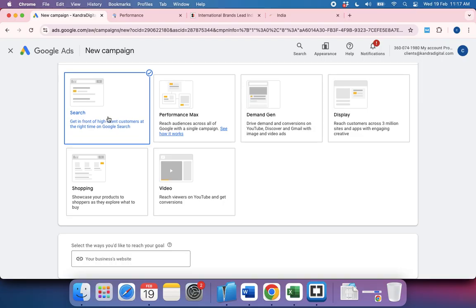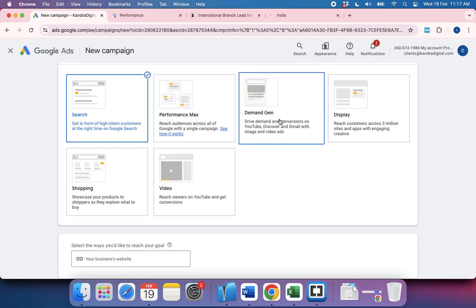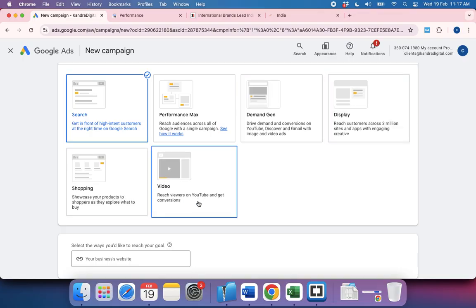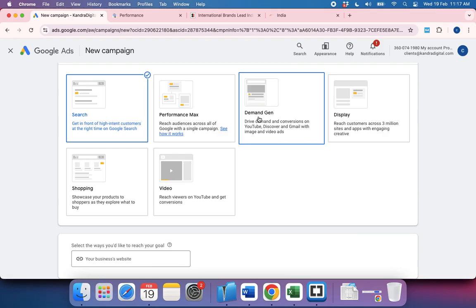Now look at this. We are clearly saying we want to run a search campaign. Now look at this. Google keeps showing, see, this is first Performance Max. Look at the tempting name, Performance Max. People like you think, okay, Performance Max, we will get to see maximum performance, right? Look at the name, Demand Generation. Display is fine, shopping and video are fine, then Demand Generation and Performance Max. Are these names not tempting for business owners?